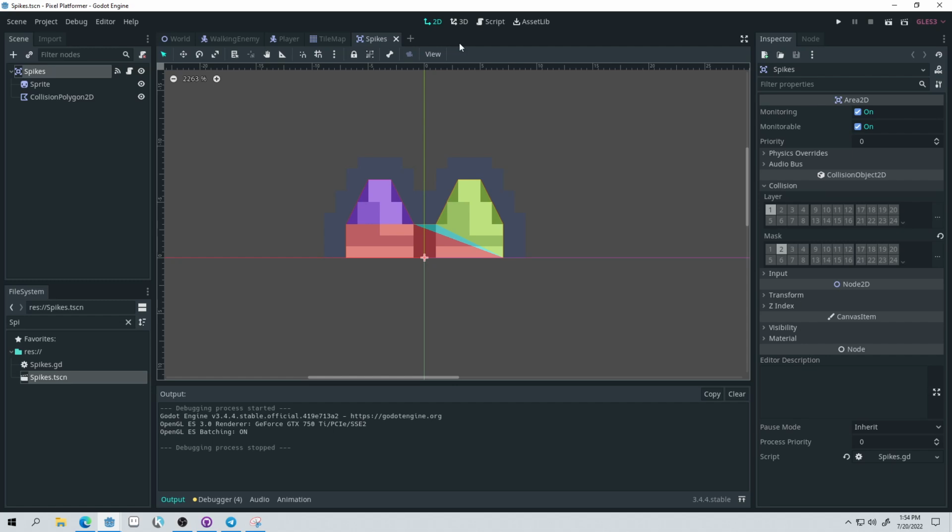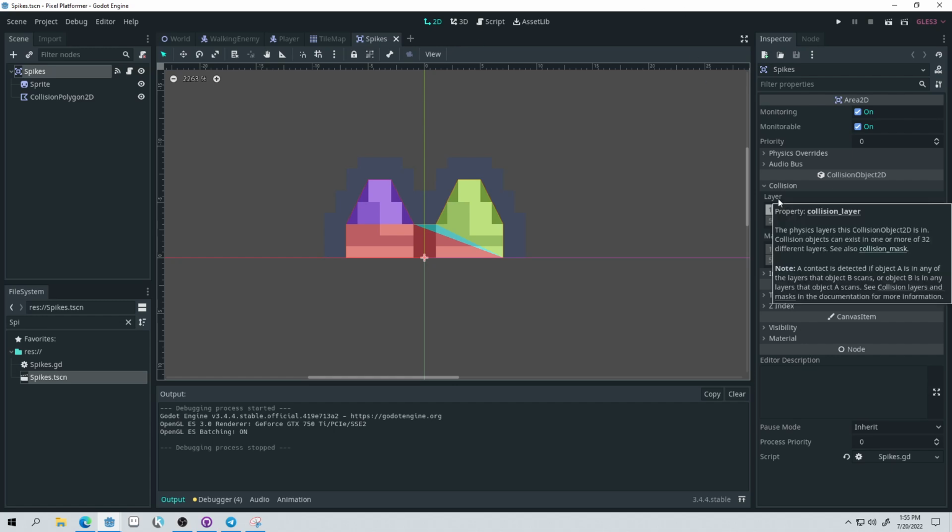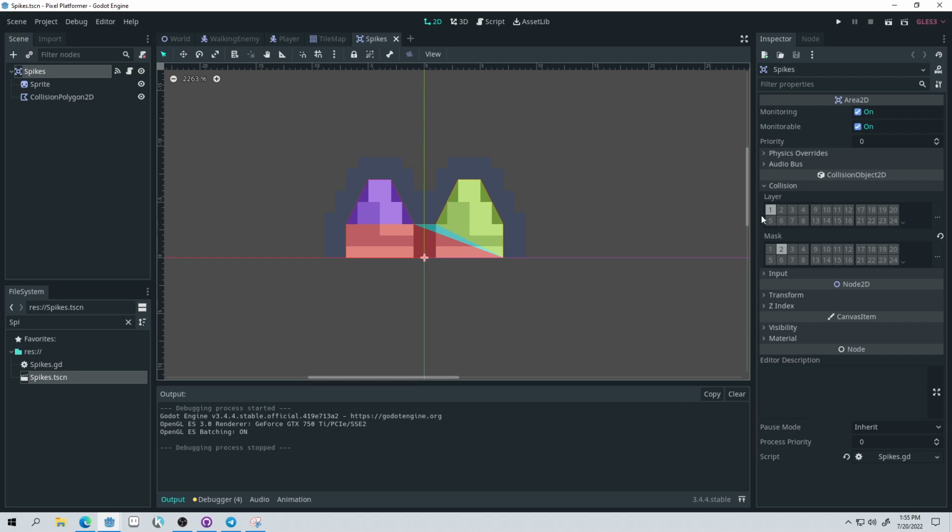It was really hard for me to pick up on when I first started learning Godot, so don't feel bad if you're having a hard time with it. It's not just you. But yeah, remember the layer is the collision layer that you're on, and the mask is where you're looking to see if you're trying to find collisions with that.